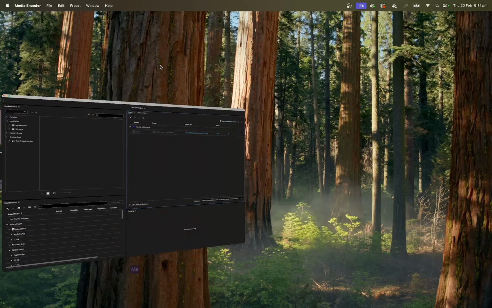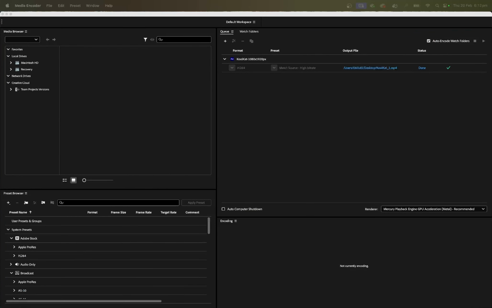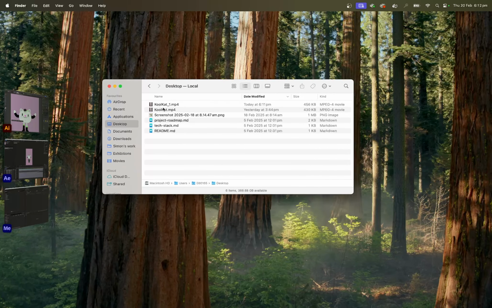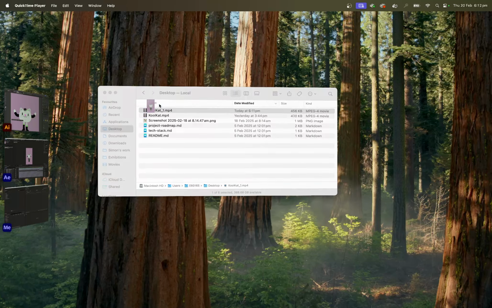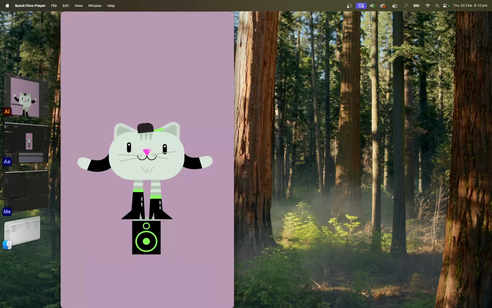I'm going to go to my desktop, or maybe I will do it through the Finder. Here's my desktop folder, and oh, there's my Cool Cat 1. That's the one that I just rendered. Looks great, and it's opened in QuickTime.